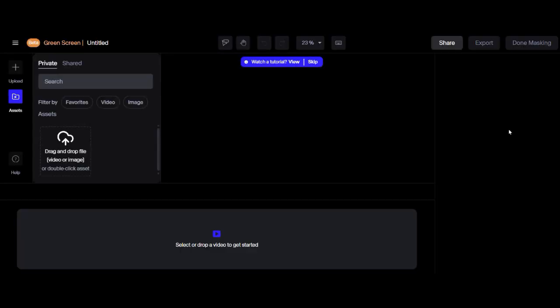So once you click on that, you can now decide to name it here. You name it, and then you can decide to select the desired AI model you want. This is for private places, for shared projects. So this is green screen, this is max span. These are the features you have. You have share, export, done max. You can also watch a tutorial or skip it.